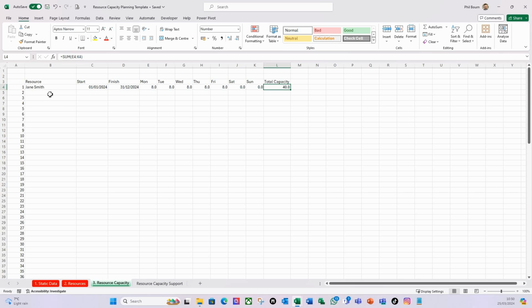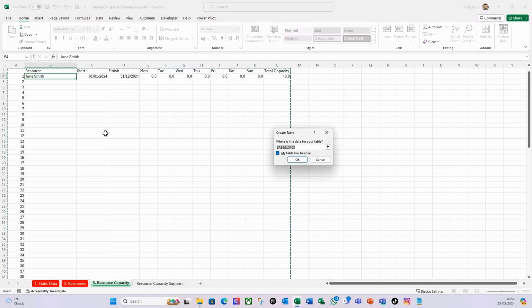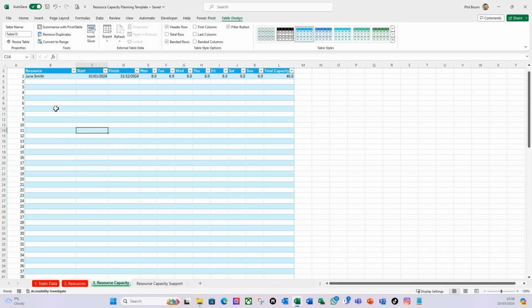So what I'm then going to do is I'm going to do Control T, and I'm going to do it from B here, and I'm going to click OK. And I'm going to give this table a meaningful name. So on table design, I'm going to call it TBL.